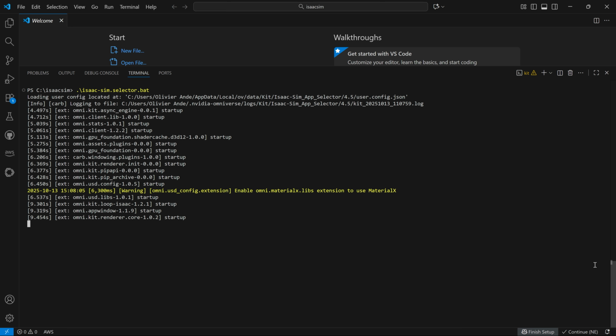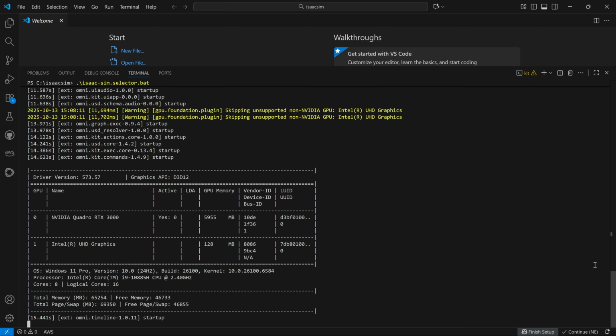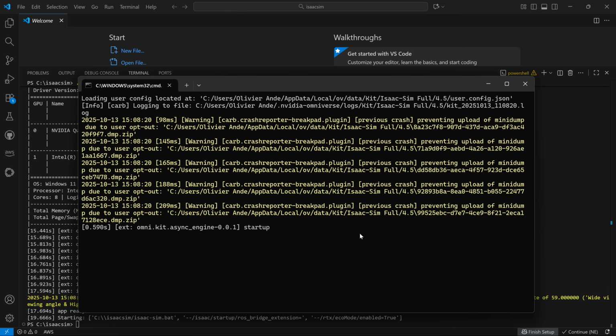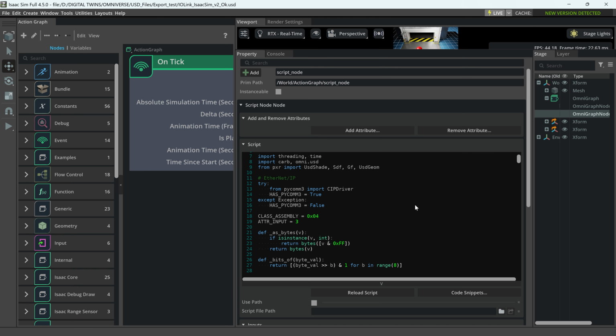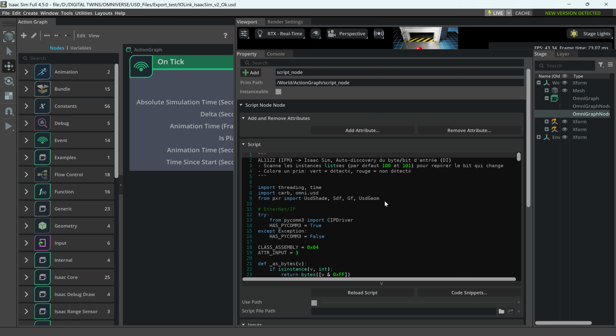Now, let's switch to Isaac Sim. I created a simple object here to display detection when the sensor makes contact. When there is no metal, the object is red. When we have contact, the object will become green.